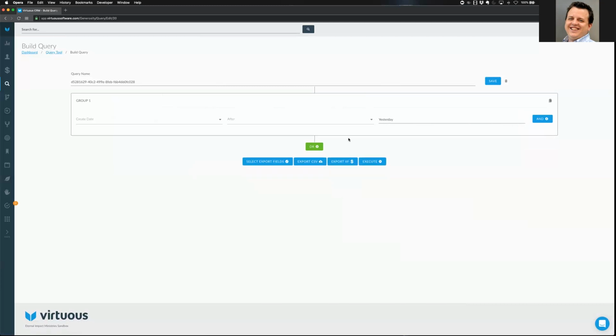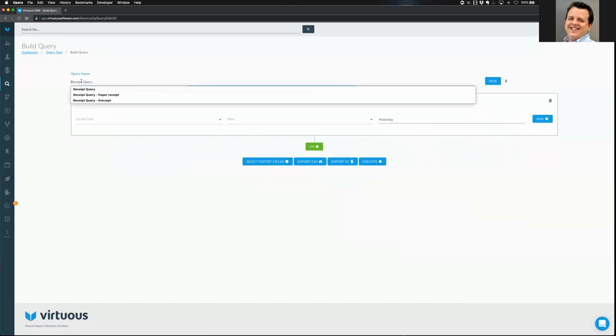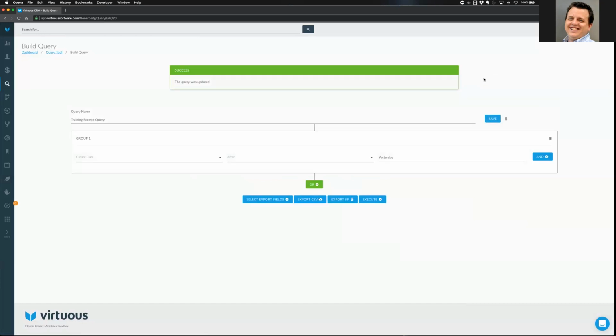Here we'll keep it basic because we don't have a lot going on in the sandbox, but let's save this as our receipt query. And we'll call it our training receipt query. Save that. Now, when I execute that query, that's where I get to generate my receipts, from the results screen. So I want to run that query, execute that query rather, and then from the results screen, I can receipt gifts.